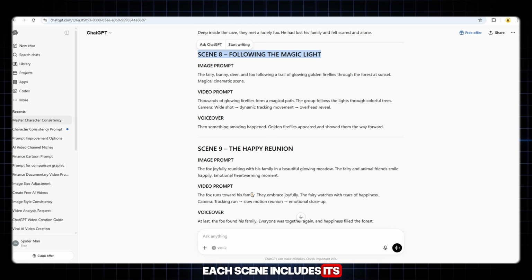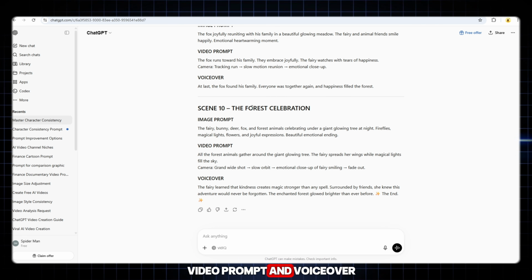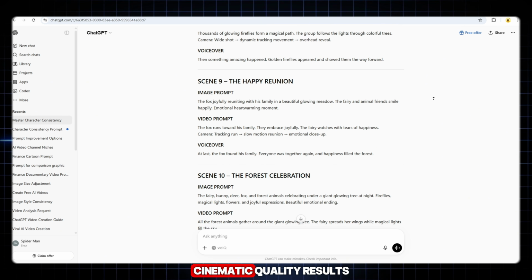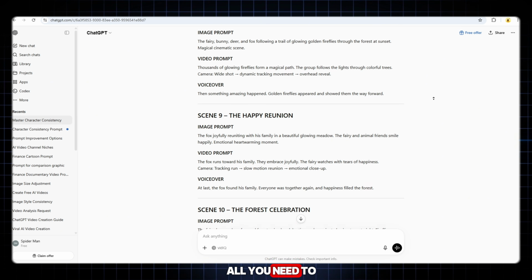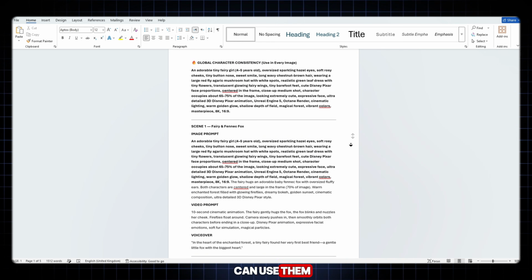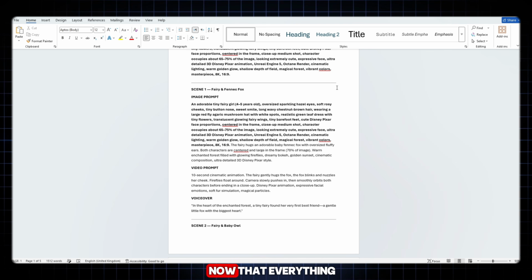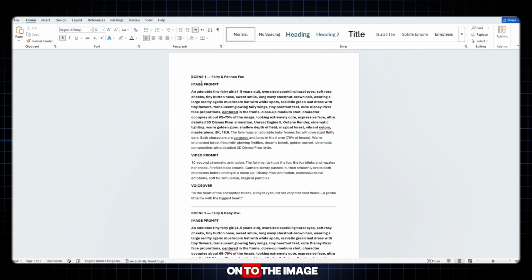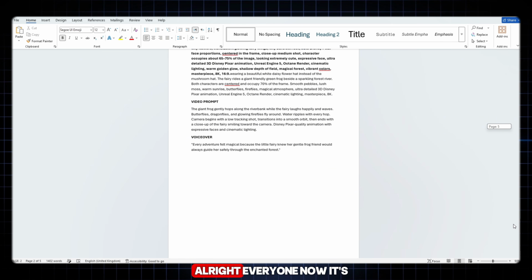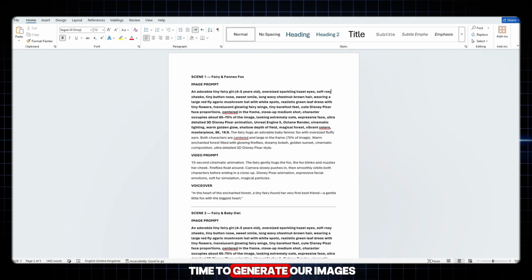Each scene includes its own image prompt, video prompt, and voiceover script. Every prompt is highly detailed and optimized to produce stunning, cinematic quality results. All you need to do is copy these prompts and save them in a document so you can use them throughout the production process. Now that everything is ready, let's move on to the image generation section and start creating our first scene. Alright everyone, now it's time to generate our images.